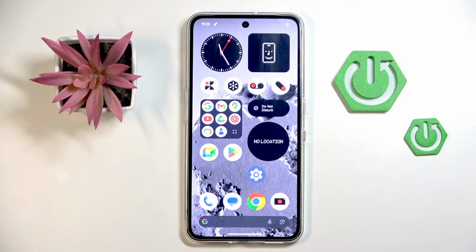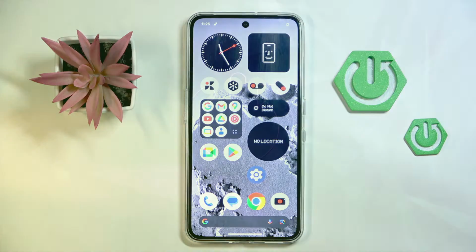Hi guys, in front of me is CMF Phone 2 Pro, and let me show you how to remove private space from this device.